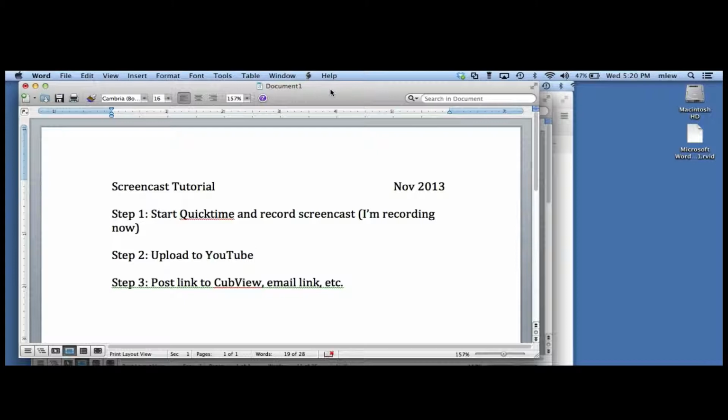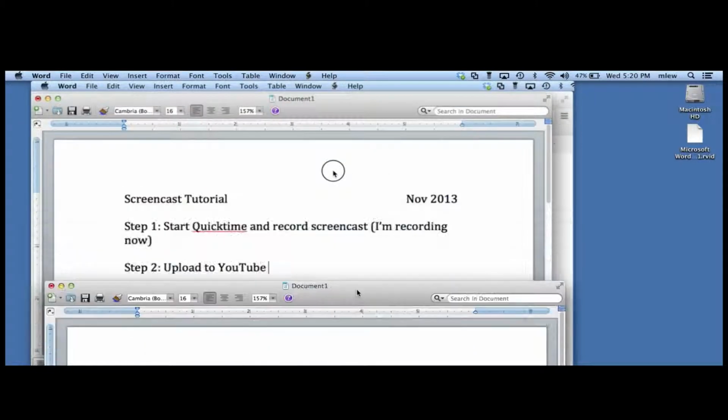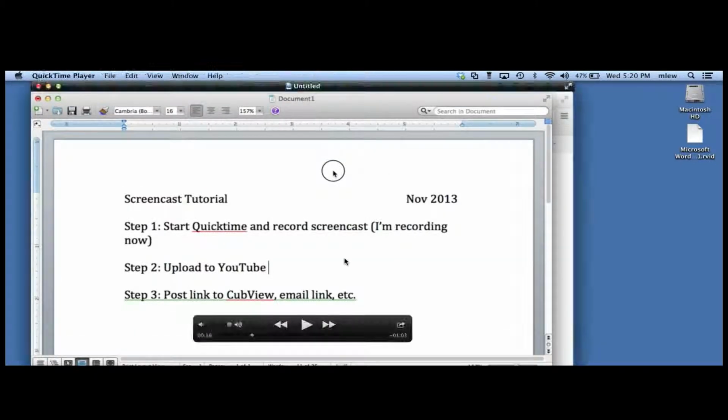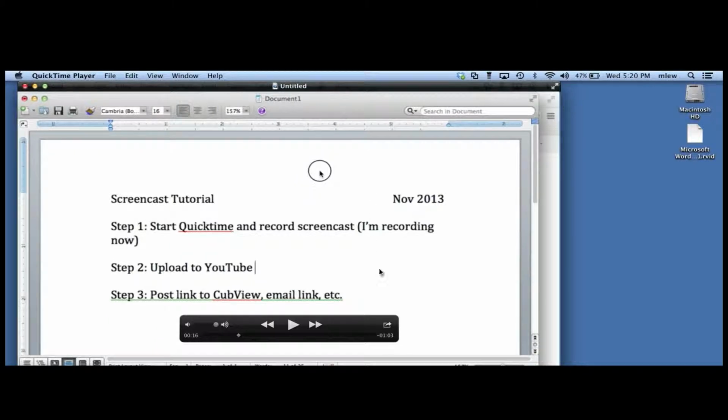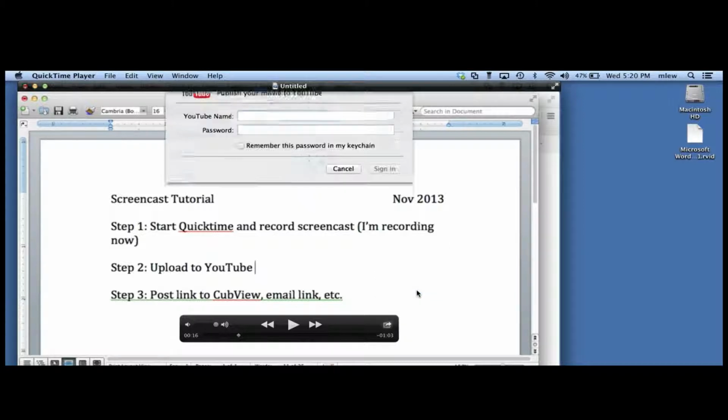So I'm going to show you how to upload it to YouTube. And luckily, it's built right into the program itself or the file itself. There's a little arrow here. That's basically share. So I'll click it, and you have a couple different options. I like YouTube. So I'm going to YouTube.